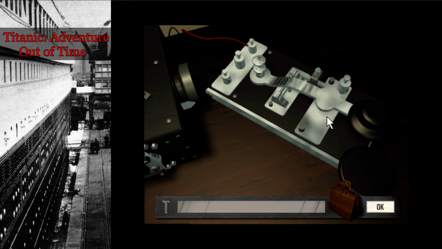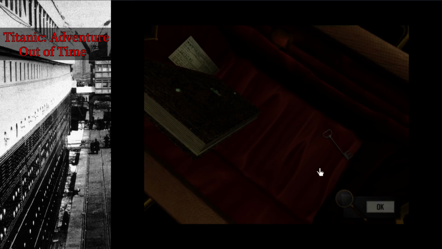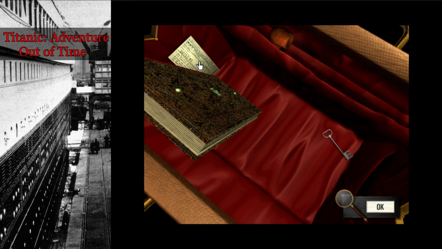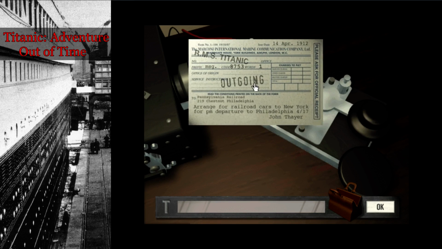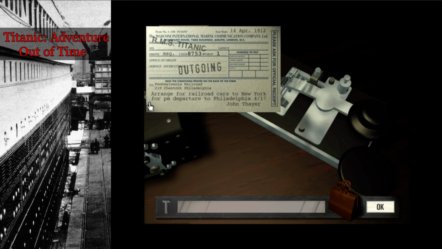So here's the telegram. So here's the paddle, and this is the telegram right here. So let's click on that. If you bring it out, which we're not going to do, and you never do in the run, what they want you to type is arrange for railroad cars to New York for PM departure to Philadelphia, 417 John Thayer. This guy, spoilers, dies when the ship sinks. So he's never going to come for his rail car.